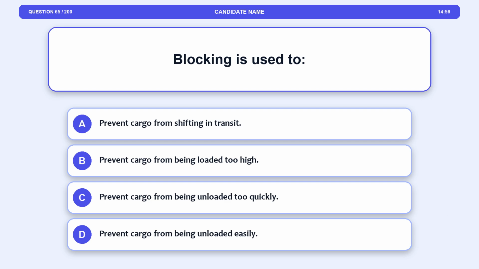Question 65. Locking is used to, option A, prevent cargo from shifting in transit. Option B, prevent cargo from being loaded too high. Option C, prevent cargo from being unloaded too quickly. Option D, prevent cargo from being unloaded easily.